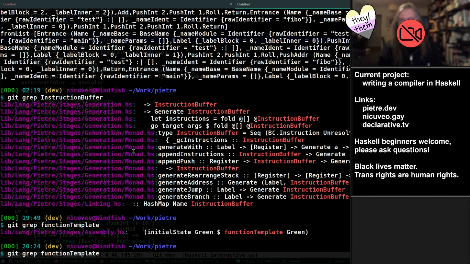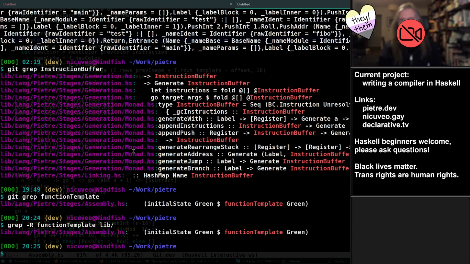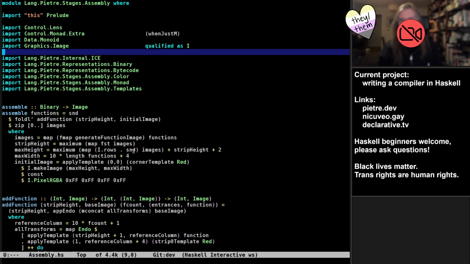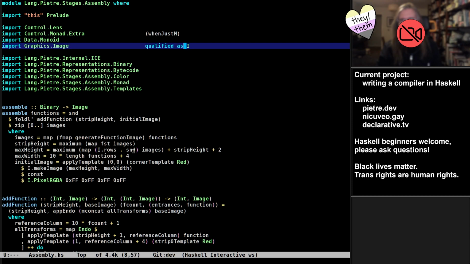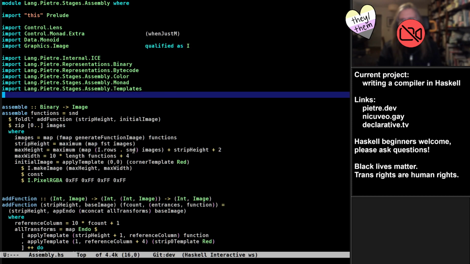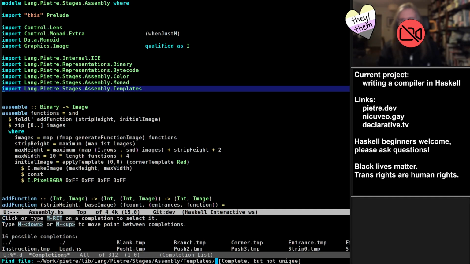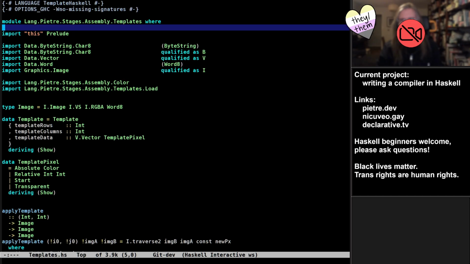Interesting. Just to be sure that I didn't mess up my... No, okay. Huh. Where could this be coming from? This is import qualified, so it's not... No, it's definitely coming from somewhere inside the... Oh, it's one of the templates. It's one of the generated templates. That's what it is.